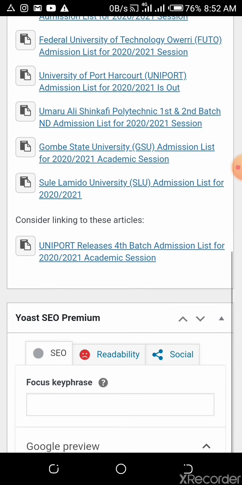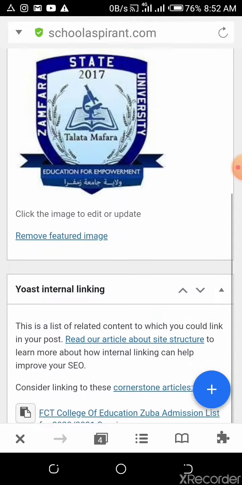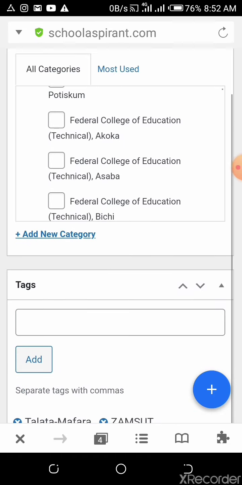As you can see, the readability is shining red. Most times readability shines red, but I'm just interested in the SEO part, which has no focus keyword yet. So I'll be working on that to try and get this SEO optimized, so that the post can actually rank high.